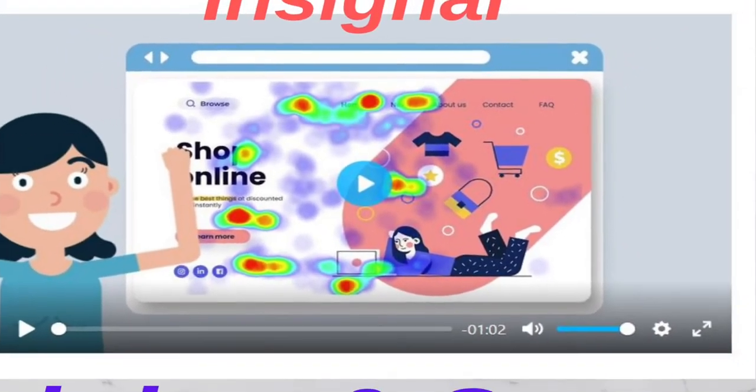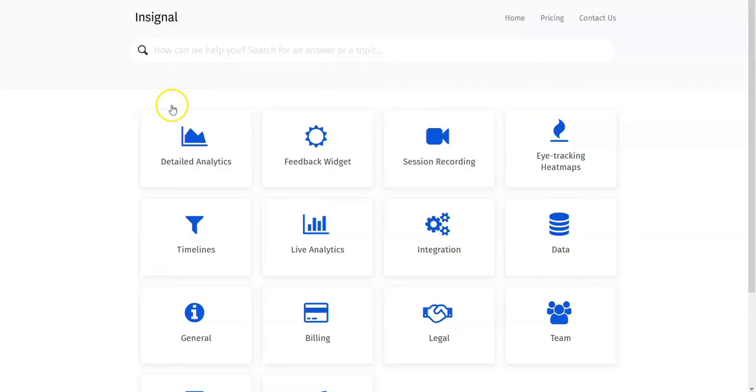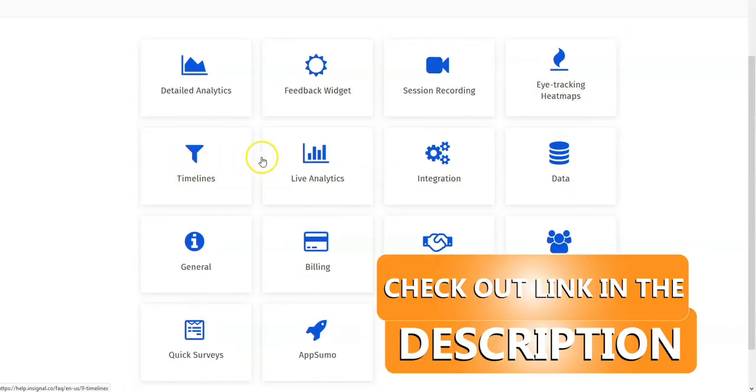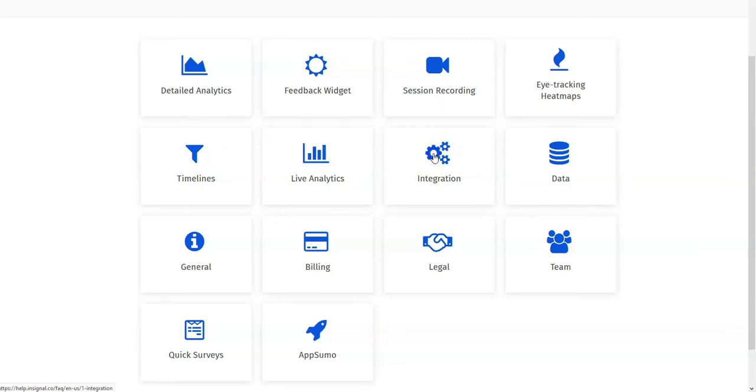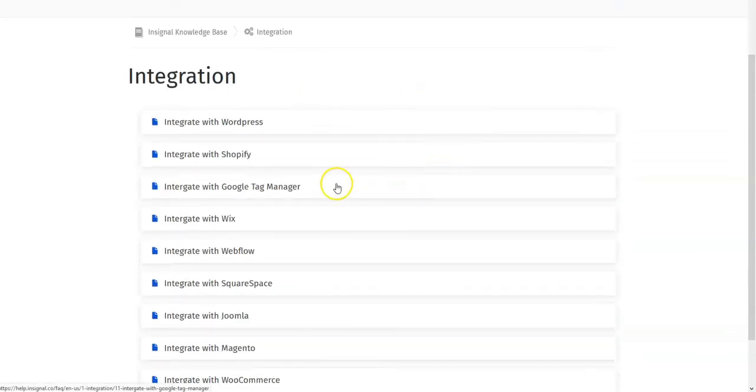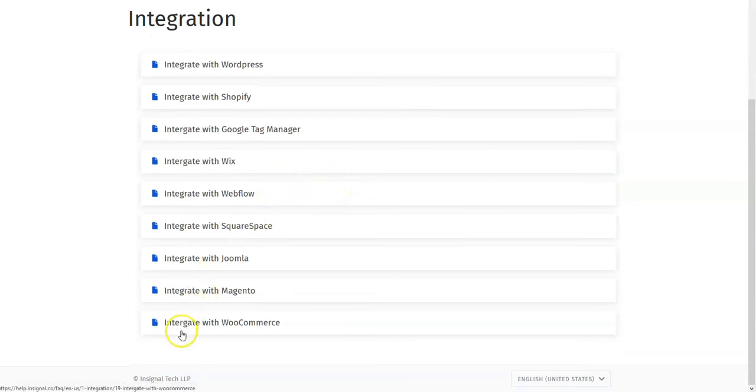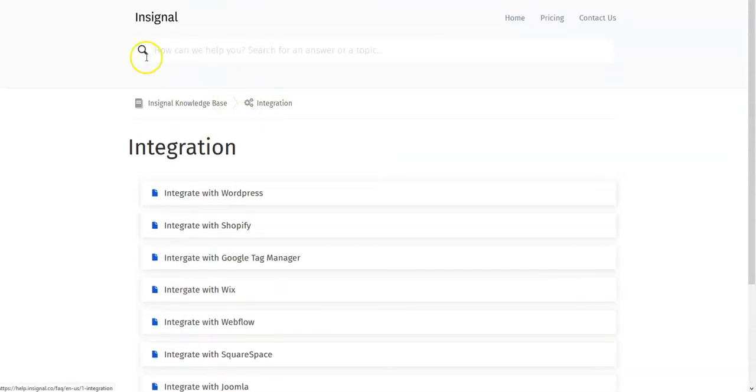So when you're inside Insignal, there is a large area for training, and each one of these areas, you got detailed analytics, feedback from widgets, session recording, eye tracking, heat maps, timelines, live analytics, integration. Let's click on integration. Then you got these areas you can integrate to. So if you have any of these platforms that you have properties on, you can integrate with them.